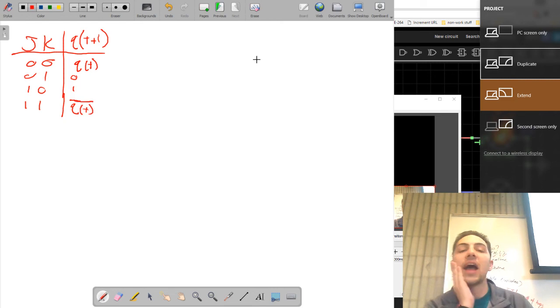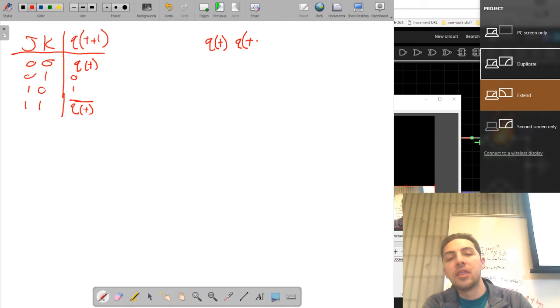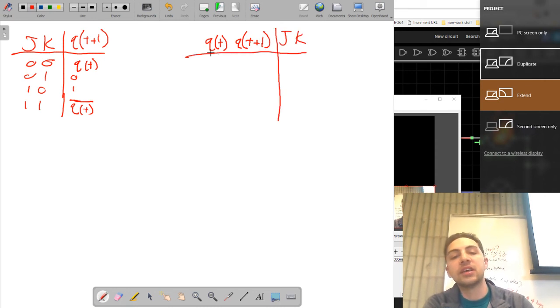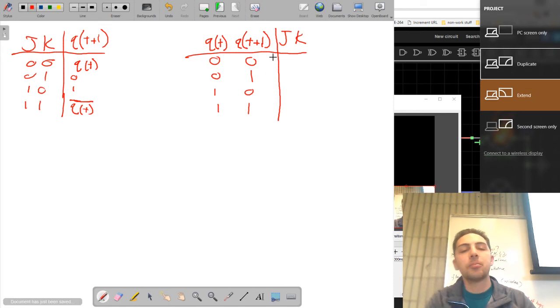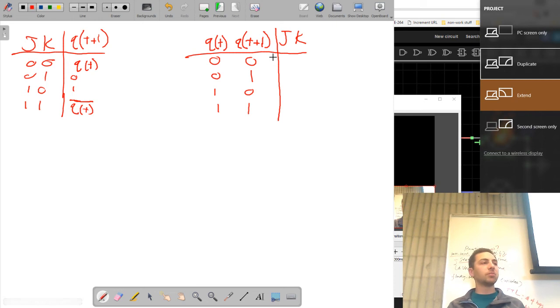Okay, so deriving the excitation table says, all right, if we are here and we want to go there, what do we need to put on J and K? This is a mandatory participation part of the course. So if I want to get to a 0, what can I put on J and K to make Q of T plus 1 a 0? Look at the table. Well, there's 2 inputs, so give me both J and K. What do J and K have to be to make the output 0?